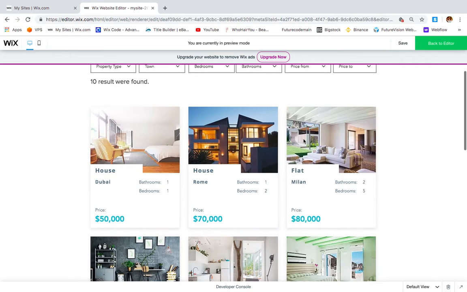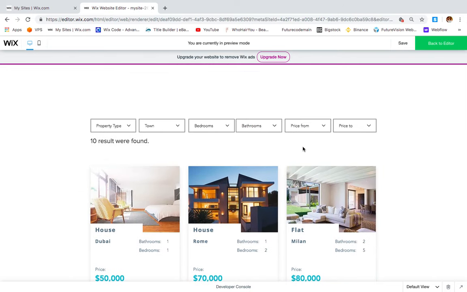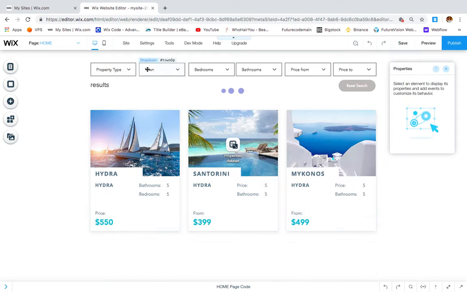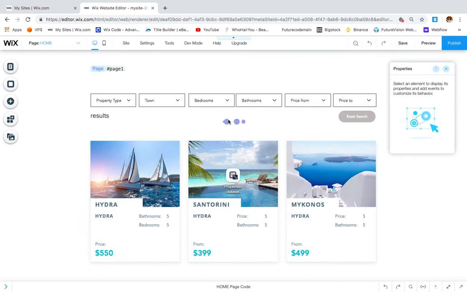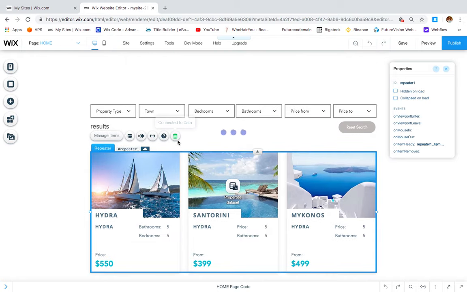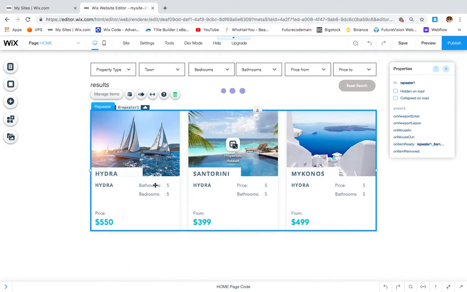Okay, let's go back to the editor and I will show you how to achieve this. As you can see here, I have the drop downs, and here I have a repeater, which is connected to the dataset, the properties dataset.